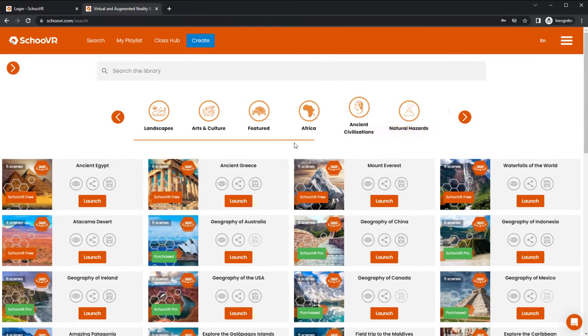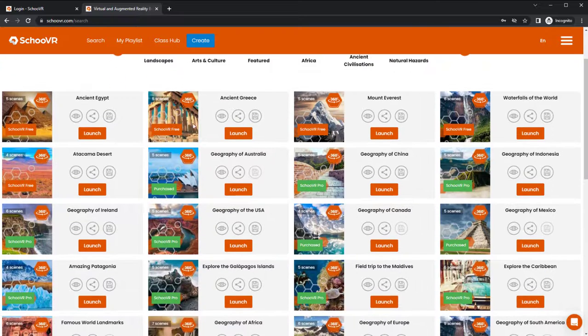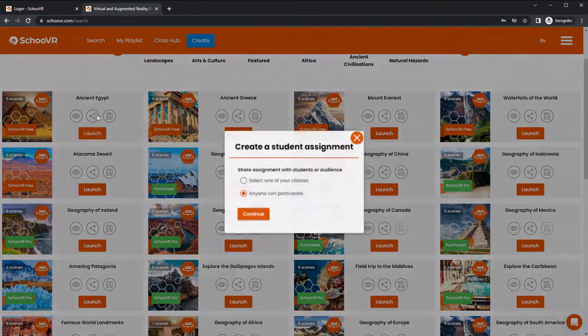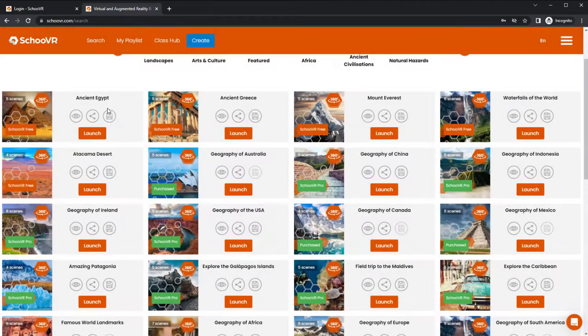So if you have a look at the library, here I'm going to save an experience. You can see the title, which is Ancient Egypt. And then underneath that, we have three buttons. We have a preview button. We have a share button to share the assignment with your students for home learning. And then finally, we have a save button.